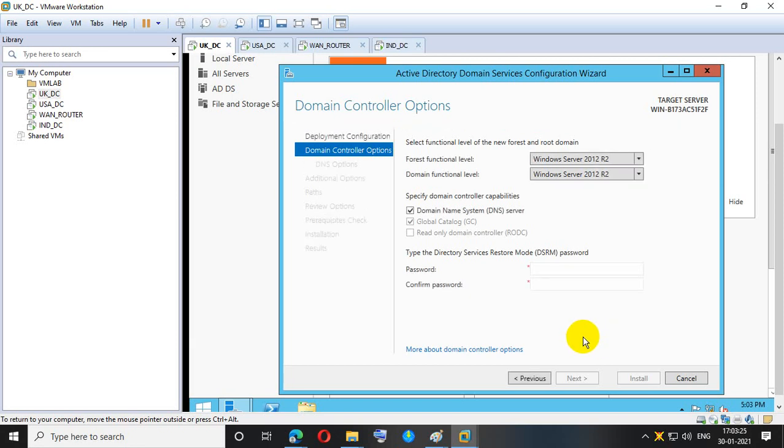Okay. Now here you have to put your DSRM password. This is the Directory Services Restore Mode password. That will be required later on while you restore the Active Directory.